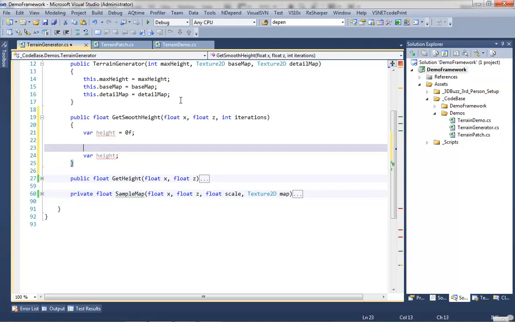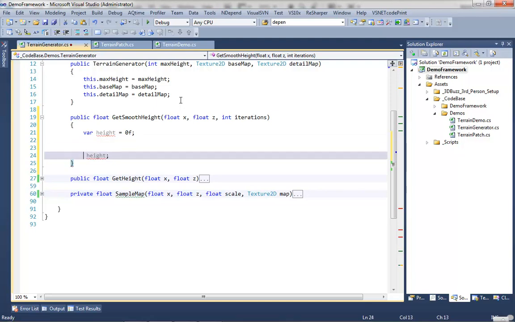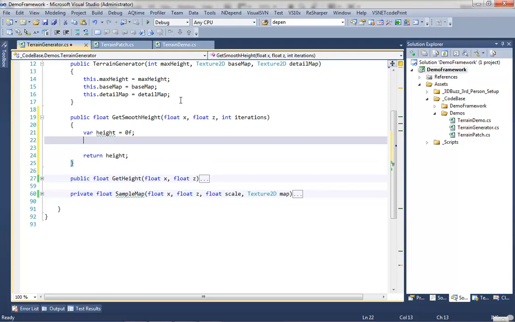I don't think it's going to work. We're going to return the height with another var of height. That's illegal. Type the word return instead of var at the beginning of line 24. Thank you. No, I like 2 vars. I had typed it. It was the computer's fault. Okay, good enough.